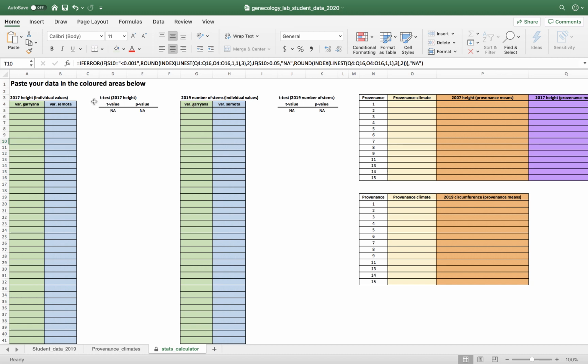So a t-test, basically, is a way that we can test our hypothesis for differences between 2 means. So we are testing the mean height value for Garryana against the mean height value of variety Semoda. So we are comparing these 2 groups, and the t-test has got a hypothesis for us, right? That the 2 groups are the same or don't differ in height, okay?